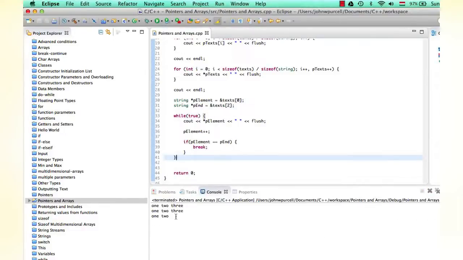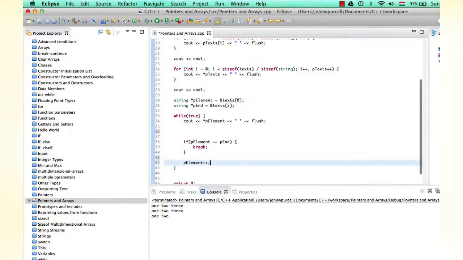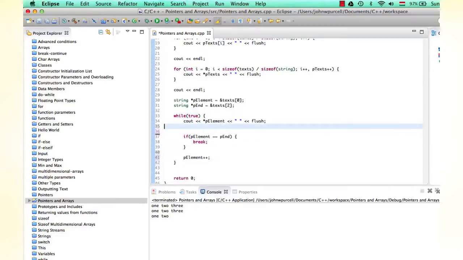It's easy to make mistakes with this. Yeah, I've got 1, 2, I've missed off 3, so I think I've done something wrong. What have I done wrong? So we pointed it at the first element, we output that, we incremented it. Yeah, I should have incremented it after I checked to see if it was at the end.